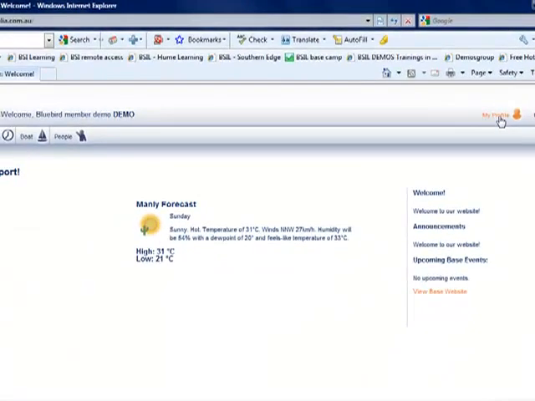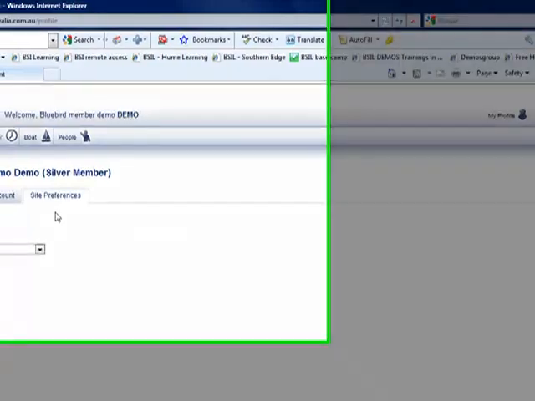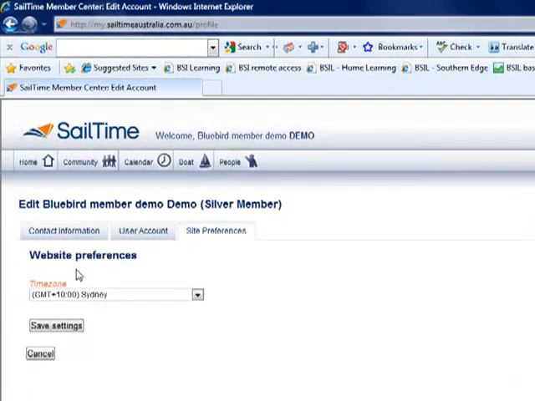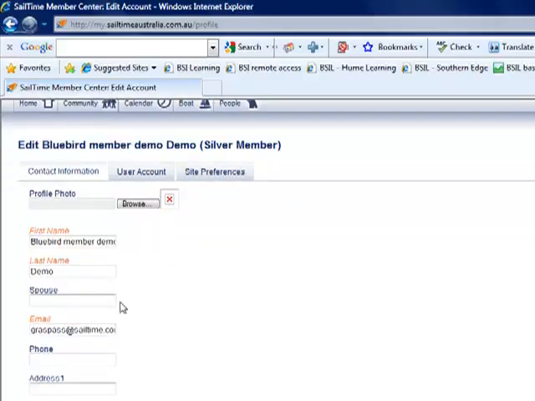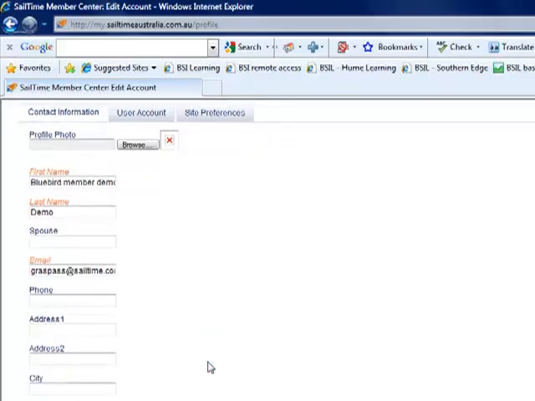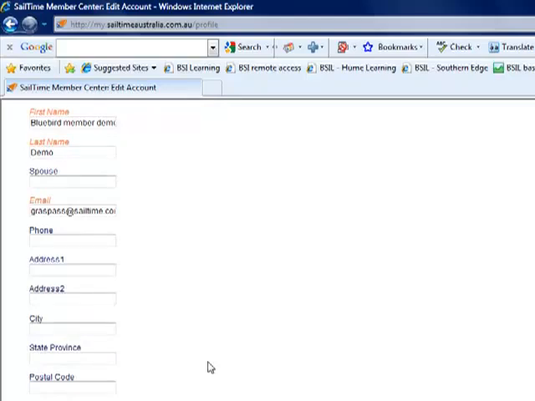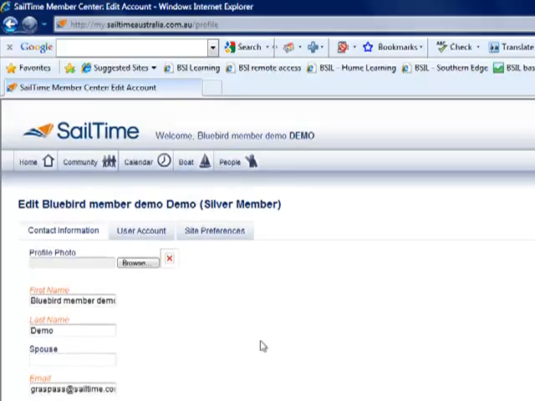The first thing you may want to do is to check your profile. So click on the My Profile tab, and this just gives first of all the website preference. Please, time zone, don't change this one. Very important that that stays as is. But where you may want to add some additional information is in the contact information. You can add a photo. You can put in your spouse's or partner's name. You may want to update the phone details and address beyond what I've already put in there. But let's get out and go sailing.